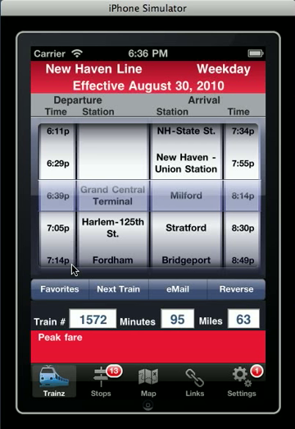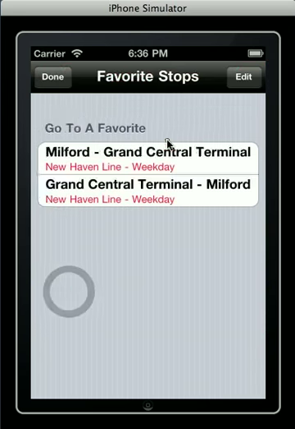Now let's save the return trip as another favorite. Note you can save an unlimited number of favorites to the list. Now I have my two favorites, Milford to Grand Central and Grand Central to Milford. And you can have an unlimited number of favorites saved from different lines.